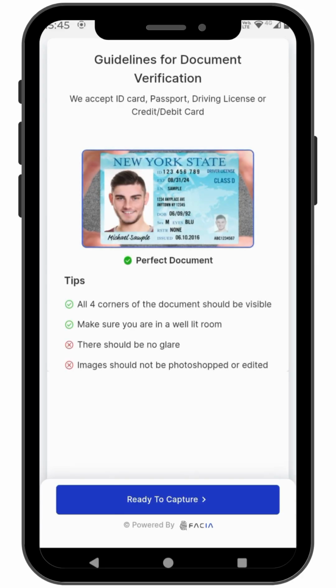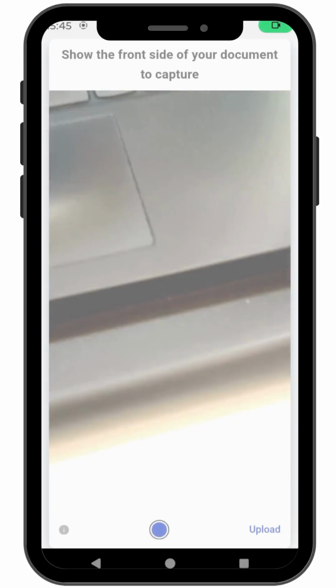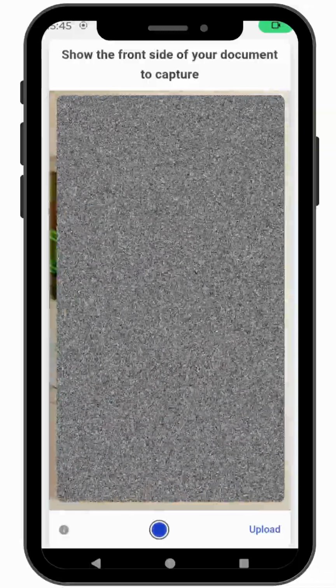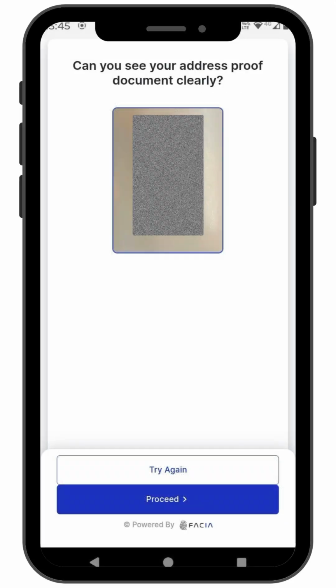You will need your identification. Read the instructions carefully and put the ID face up. When you click the Ready to Capture button, your camera will start automatically. Ready? Now make a picture of your ID card by clicking the blue circle below. You can also upload a picture if you have one in your gallery by clicking on Upload.